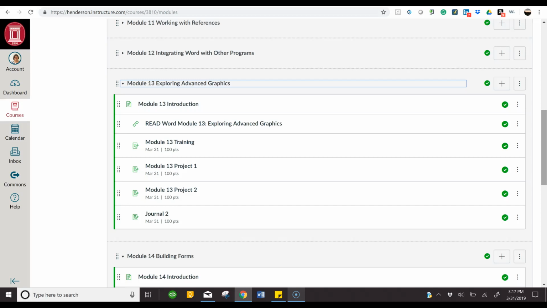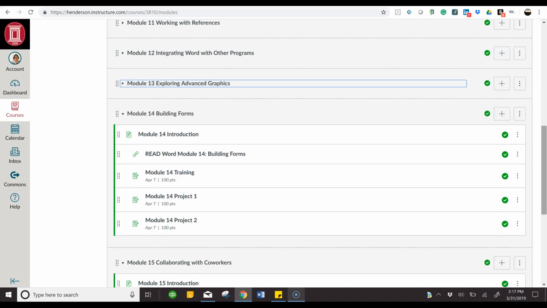Last week you worked on advanced graphics. And this week we're continuing on working on building forms. Maybe not as fun as advanced graphics for some of you that like the color and all those things, but building forms is becoming more and more important as we use online forms to input information.